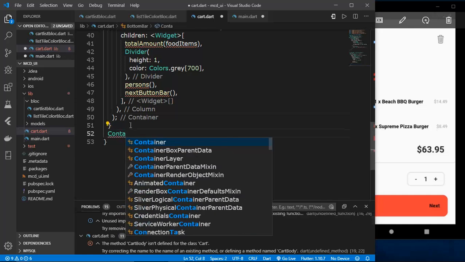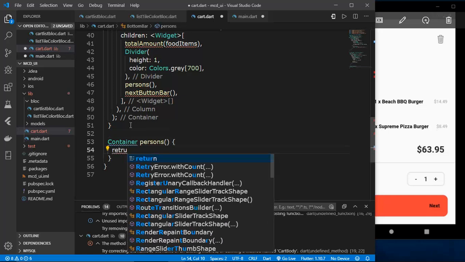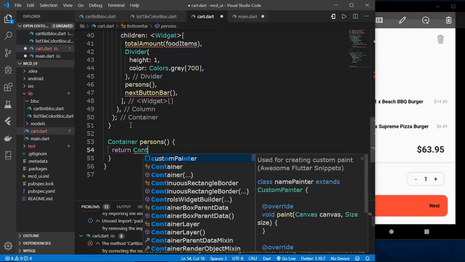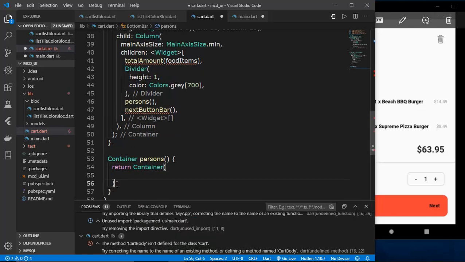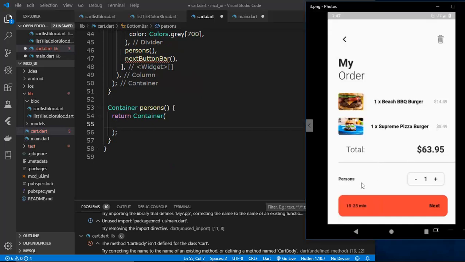Container persons. Okay, so first of all this will return another container, so return container. Okay, container, and what else? Let's put a semicolon out here, and then inside this container what do we need? So let's have a look.